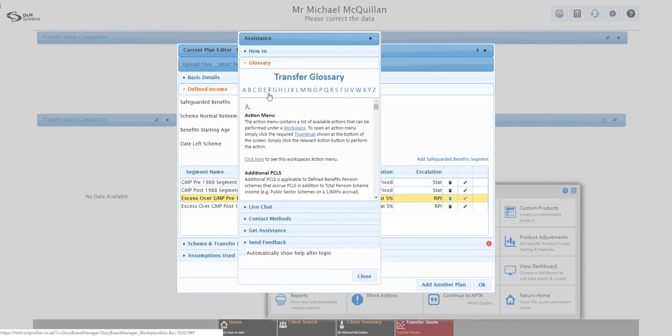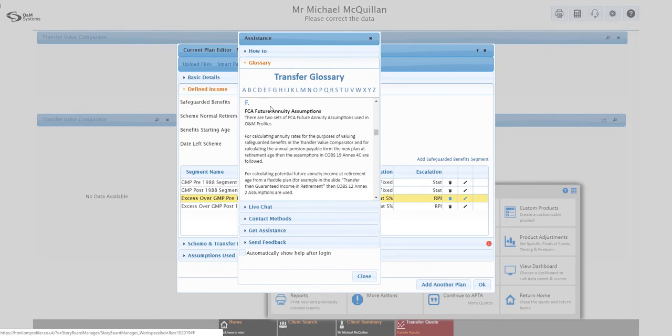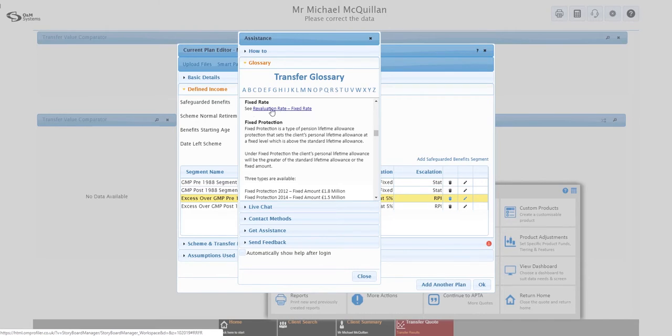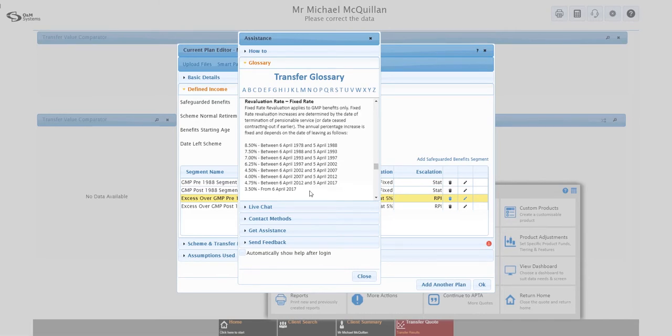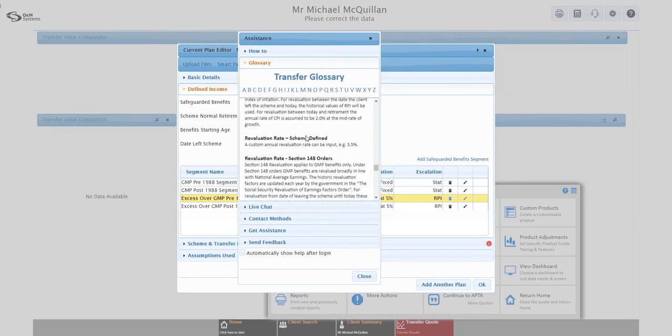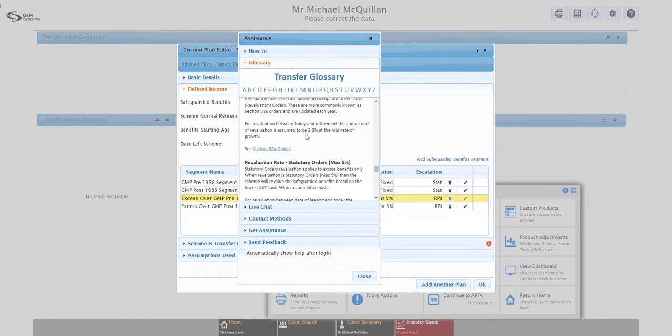So if we look at our example of fixed rate revaluation, let's go to F. You can see there's a few different things. We've got it under revaluation rate, but we've got a link there under fixed as well. And then it'll tell you what rates are used depending on when they left the scheme. So you can see the definition of all the others as well. So there really is loads of information in there.